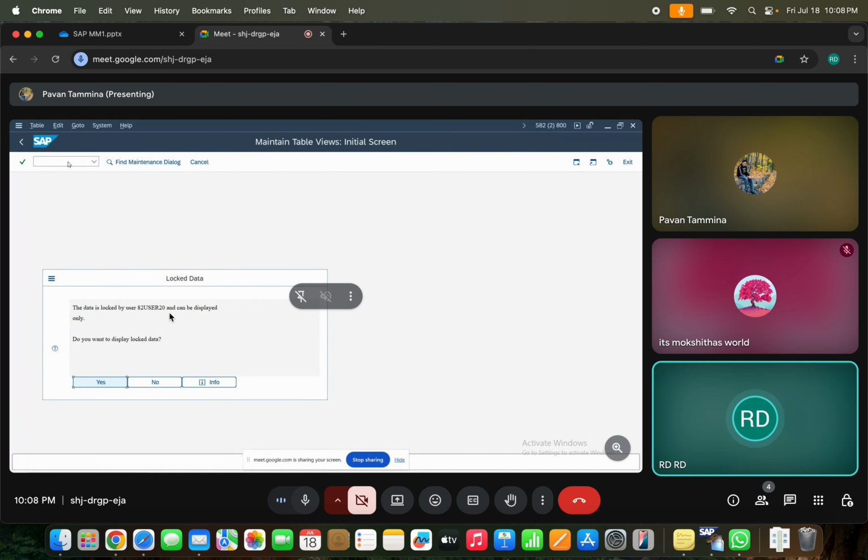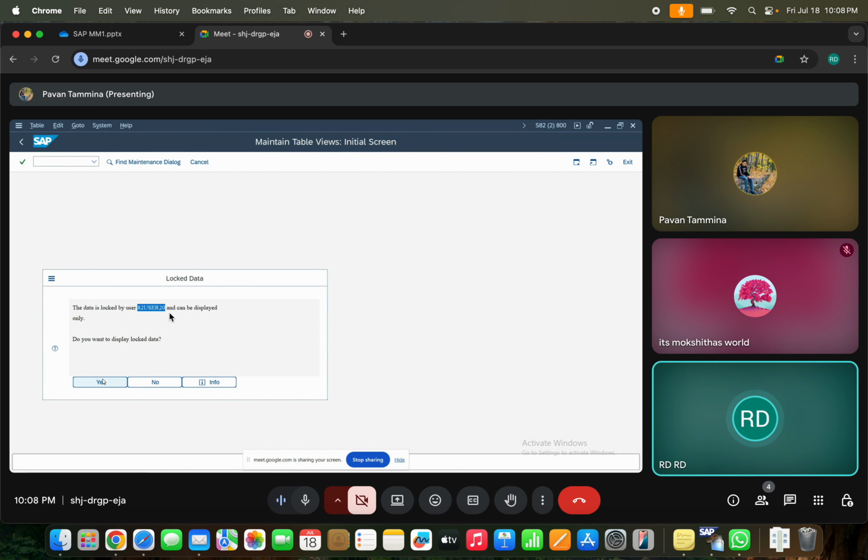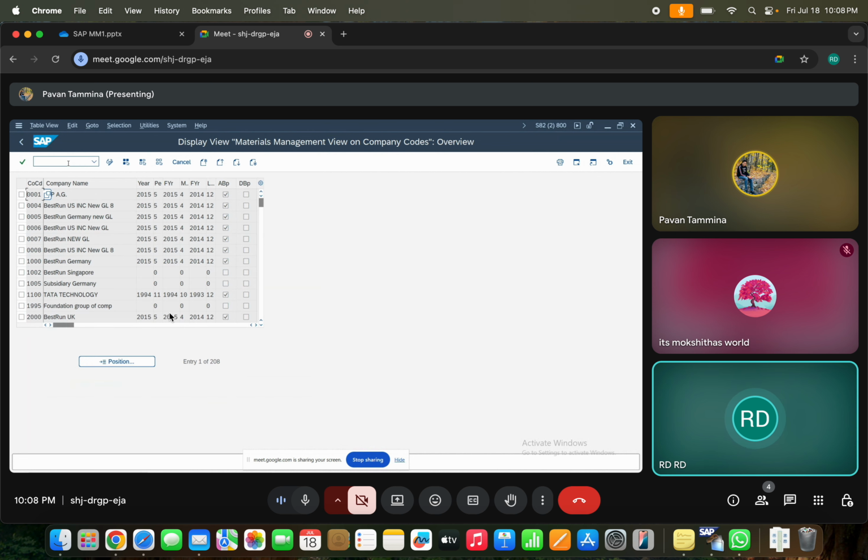This is user 20, 82, user 20. Your user ID is different, right? Yeah. Just copy this. Mine is user 8. Just copy this one, user ID 82, user 20, and go to SM12 and delete. Usually you should not do this, but now we are doing it in practice. We are just waiting for a longer time, so we are just deleting that.